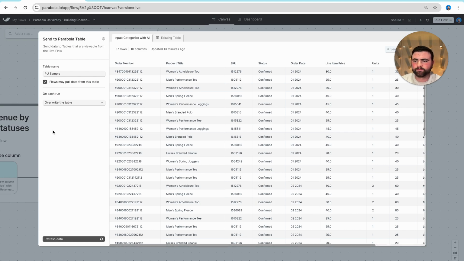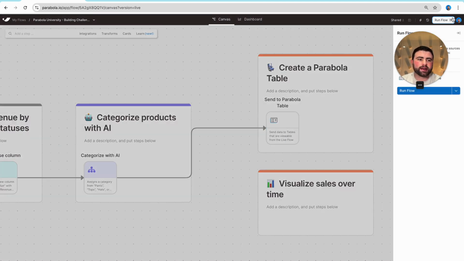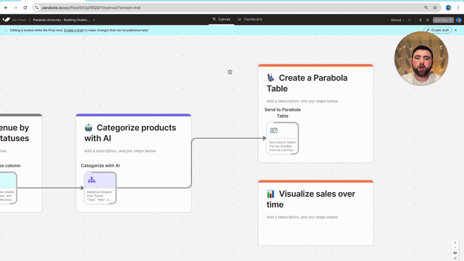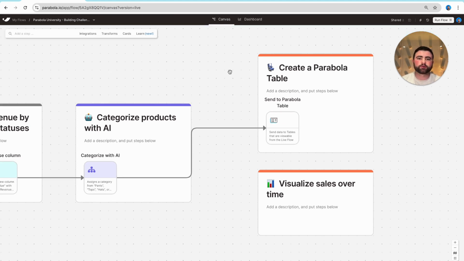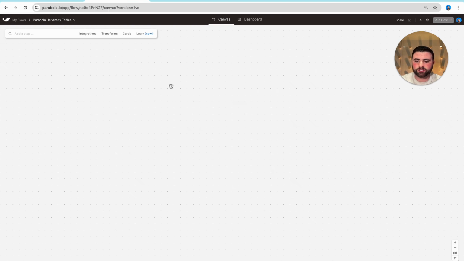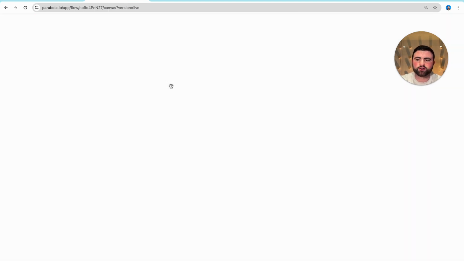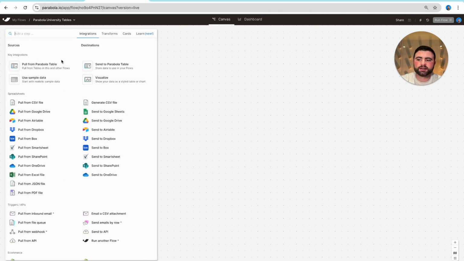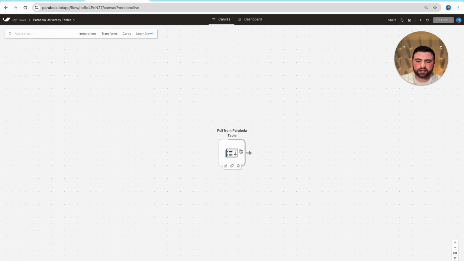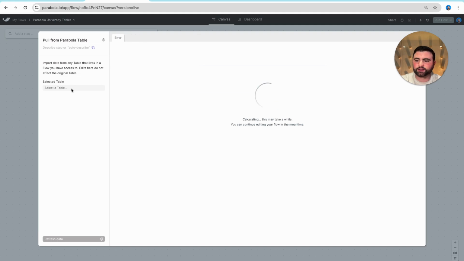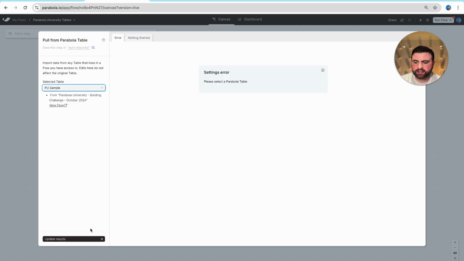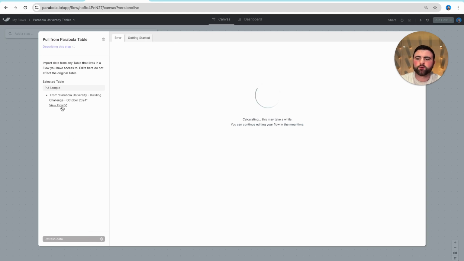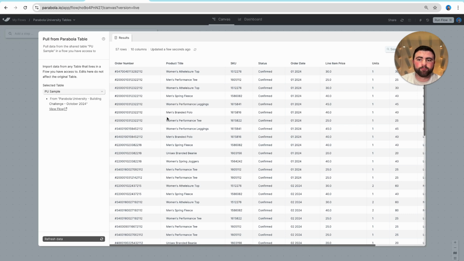and now we've created this table that lives in Parabola. Now, if I go ahead and actually run this flow, what we're doing is storing this data in our table so that it's accessible across the different flows in Parabola. So now if I jump over to a different flow and give this page a quick refresh, I'll be able to use a Pull from Parabola Table step. If I click in here and search for our Parabola University dataset, show updated results, we can see what flow this comes from, and now we can see our dataset right here as well.